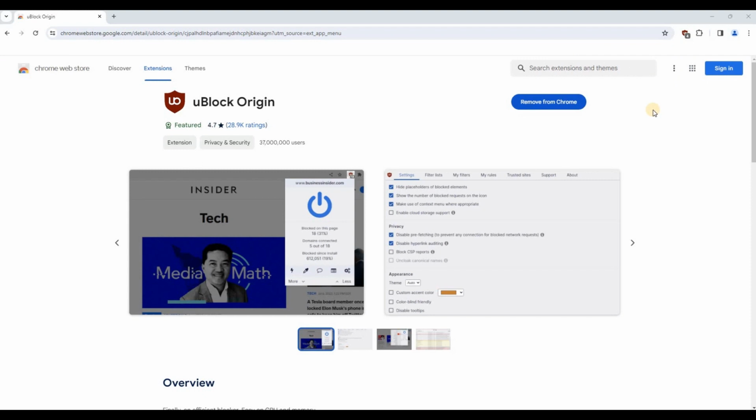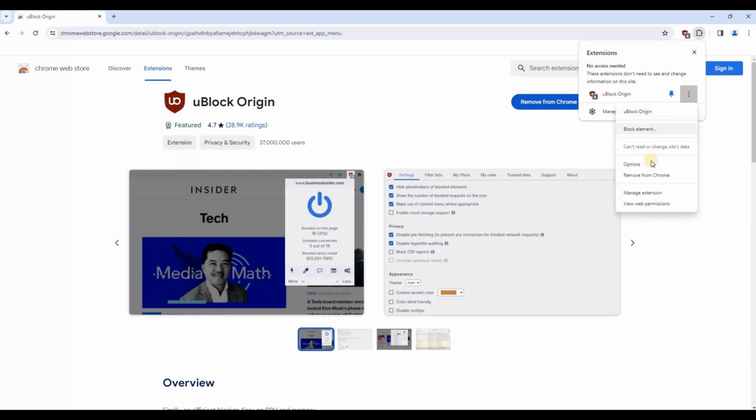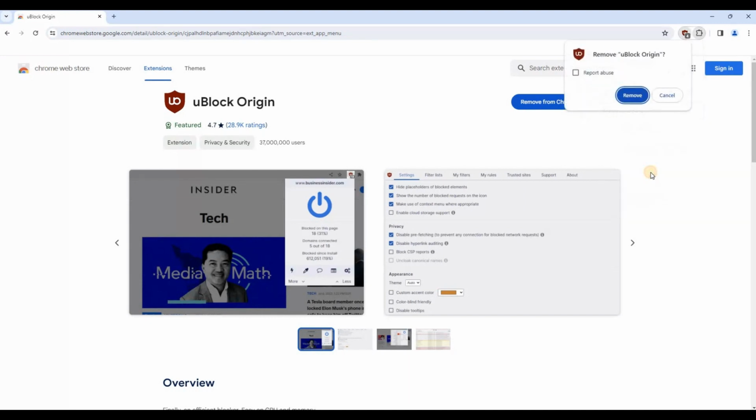You can uninstall or remove extensions from Chrome at any time. The easiest way is to click the puzzle piece icon in the toolbar, click the menu button next to the extension you want to remove, and then click Remove from Chrome. Confirm that you want to remove the extension, and it will automatically be removed.